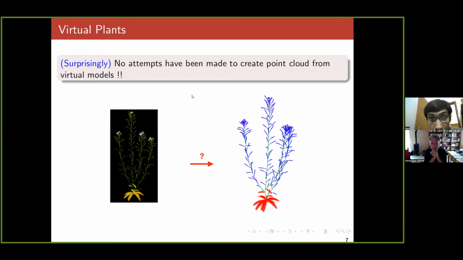Surprisingly, this type of problem has never been addressed before. Although this type of plant or geometric modeling has been very popular in the community for decades, nobody has ever attempted to extract labeled point clouds automatically from this type of virtual model. So in this work, we do exactly that: we sample labeled point clouds from these virtual models.